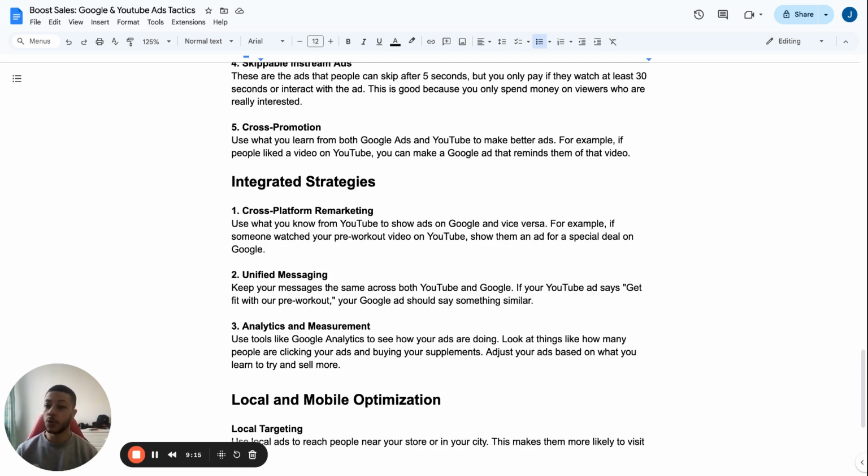Next will be unified messaging. No matter if you're on Google or you're on YouTube, you want to keep the messaging exactly the same for your brand. This builds brand long term because if you have the same message across all platforms, people are more likely to know your brand because it will remind them over and over again of what your brand is.